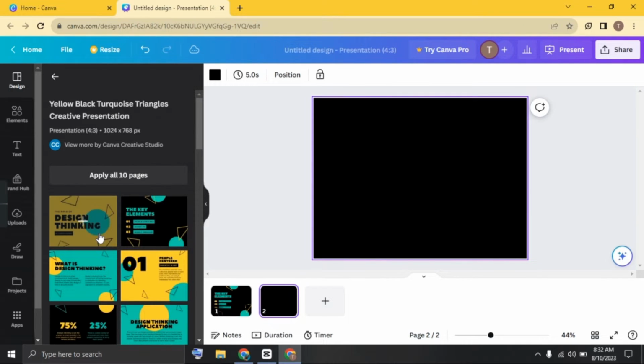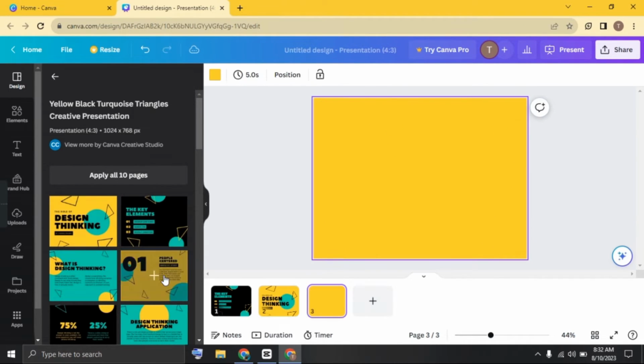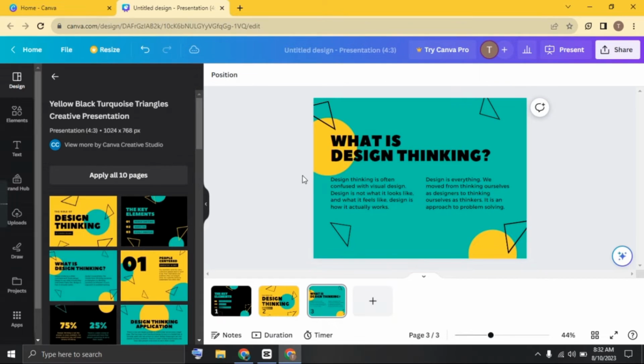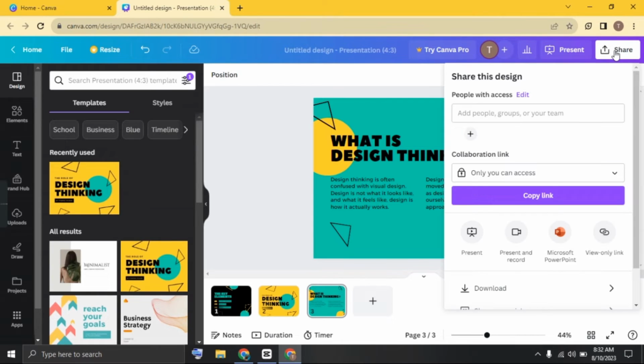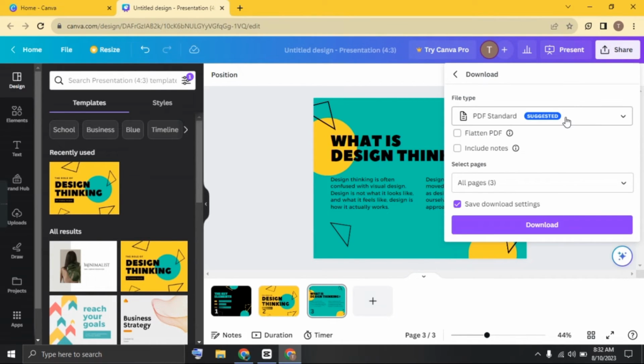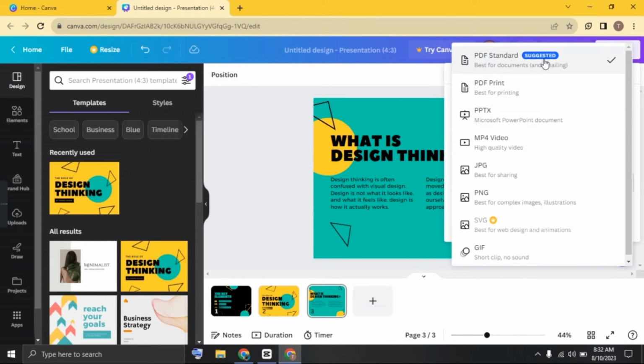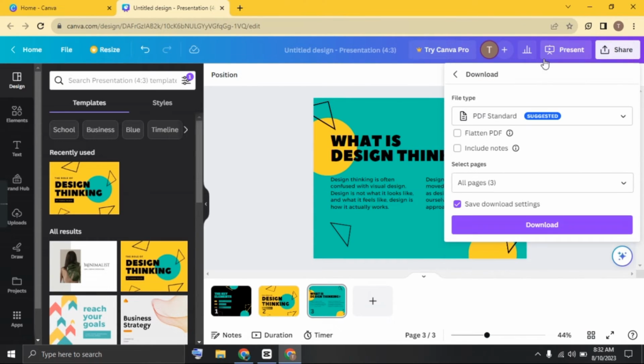Double check the layout, check the text, admire the images and confirm every element has found its right place within your design. Once the project is ready, tap here. Now tap on download. Now tap on file type, which is PDF standard. Select this PDF standard. Now tap on download.